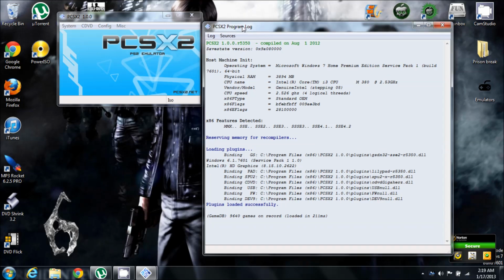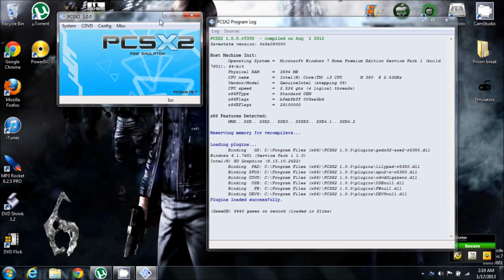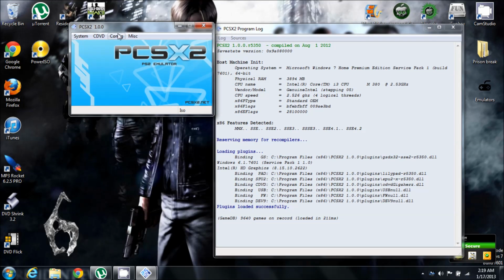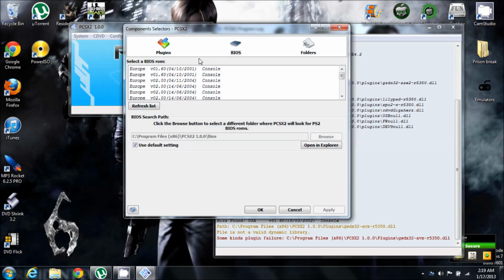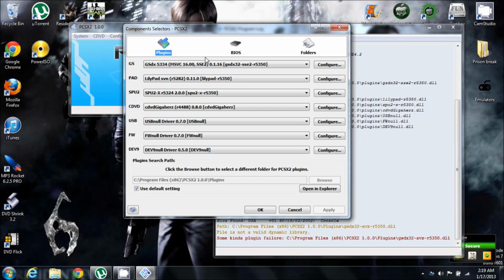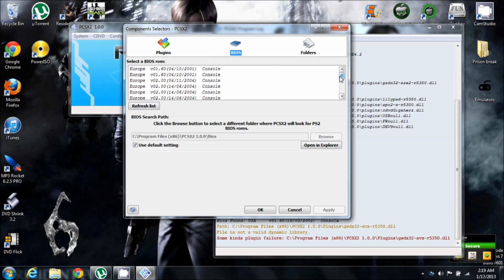Open up your PS2 emulator and just follow me. Copy my settings. Let's start with configuration, plugin, and BIOS selector. For plugins, I use the default settings. When you first install the PS2 emulator, it gives you default plugins, so just leave it as it is. For BIOS, I use the latest USA version 2.0.